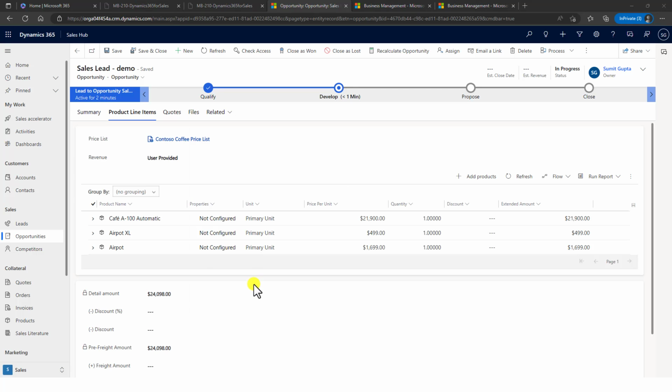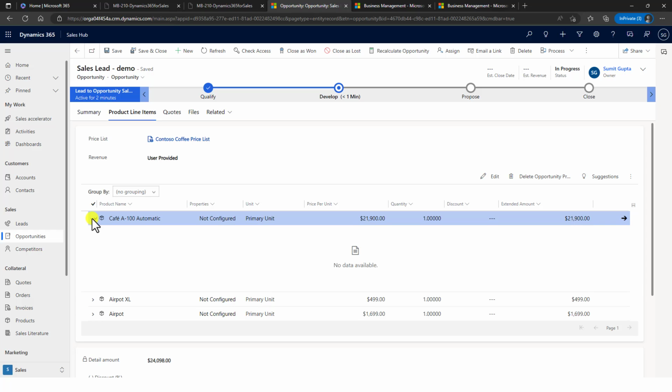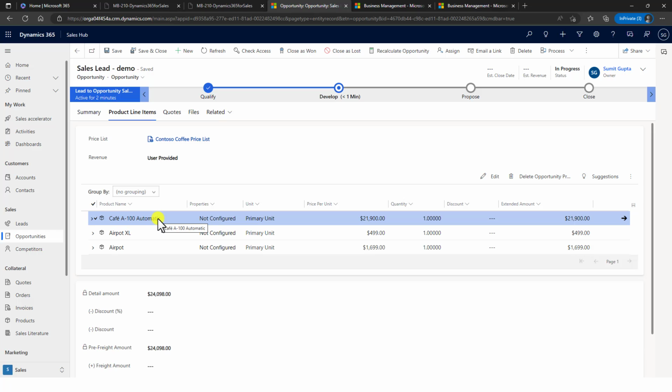Now you can see that the products have been associated to this opportunity. There are multiple things which we would be discussing in upcoming discussions, because for now I want to keep it more specific to our sales process. But eventually when we discuss it more, there is a lot more to be covered here.